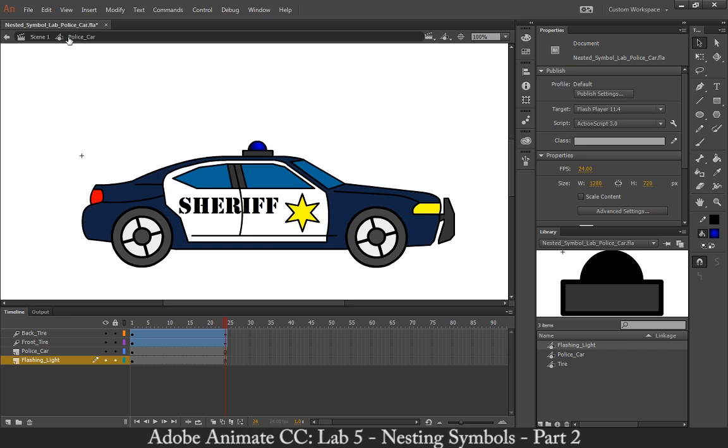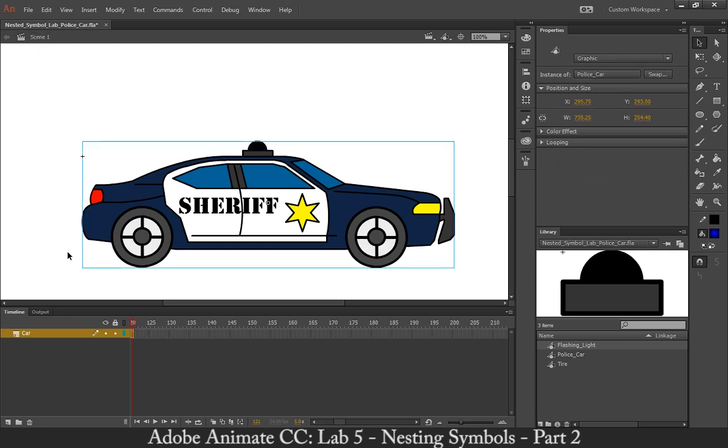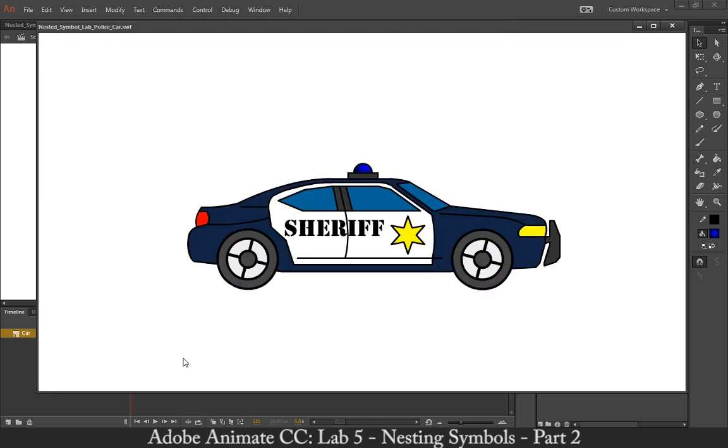So now I'm going to go back into scene 1, and now I have this playing for 120 frames, and I'm going to press Control Enter. And there you go. So now I have this animating for 120 frames. It should loop very, very cleanly back to the very first frame, because 120 divided by 24 is 5, which would be 5 seconds.